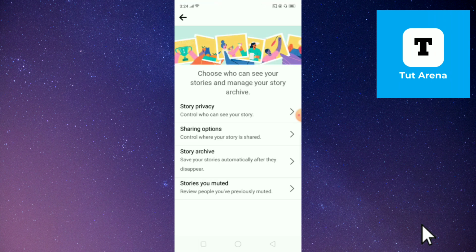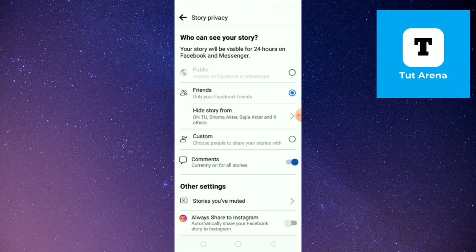In here, you guys can see story privacy, like who can see your story or comment on your story. Then tap on here. After that, just turn off comments option. In that way, your friends can't comment on your story.